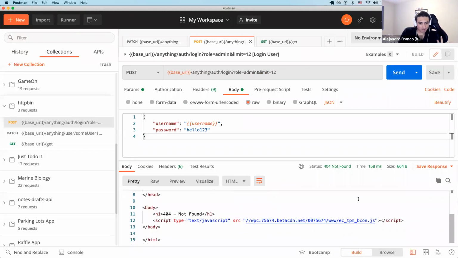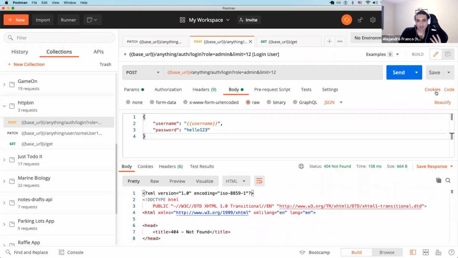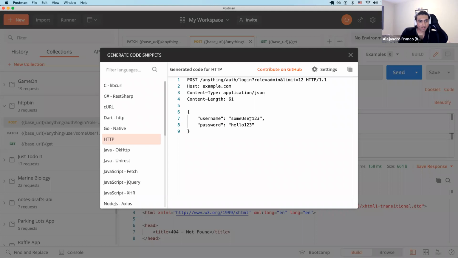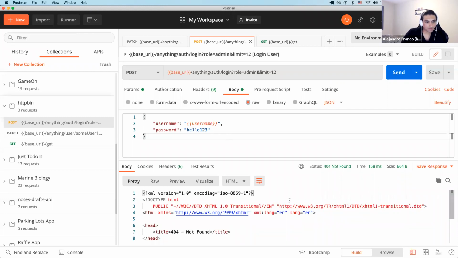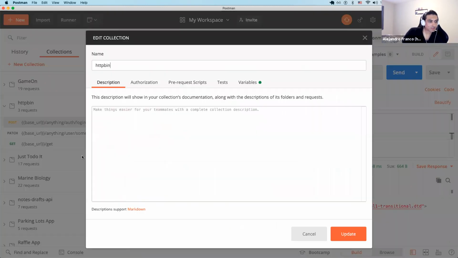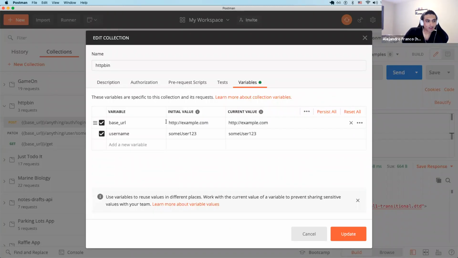We got some HTML, but the point is that if we look at code, probably we see that now our request is going to example.com. It's just that example.com does not understand anything that we're doing here. Let's click edit. Let's put back our original variable. HTTP.